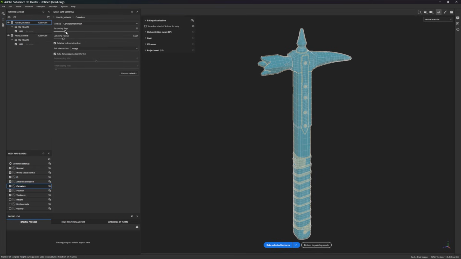Same thing with curvature. We can increase the secondary rays right here. And then same thing with thickness. Again, that's optional. If your computer is very slow, that will definitely add a little bit of time.